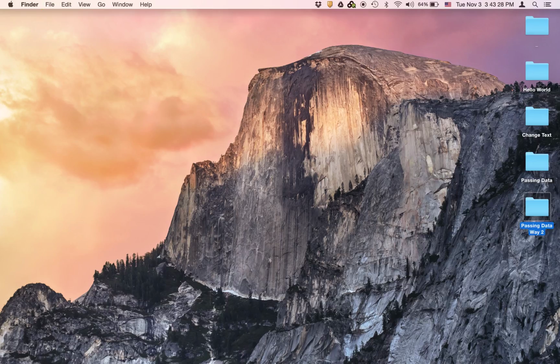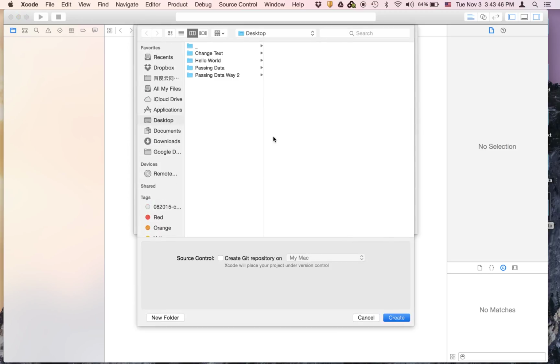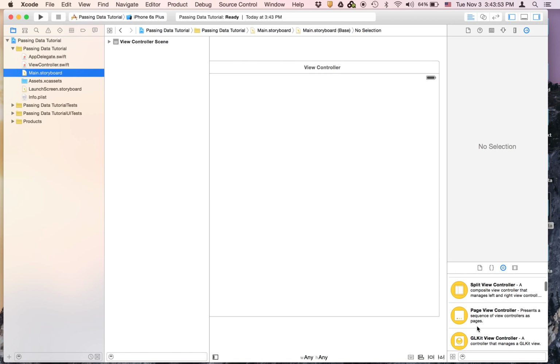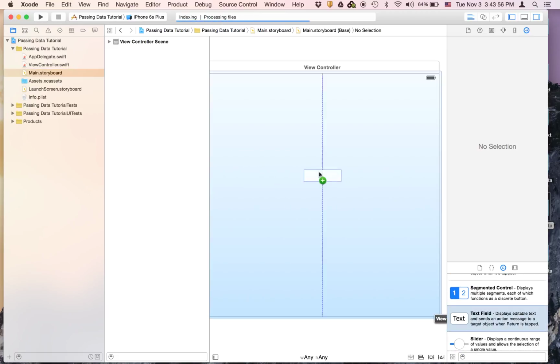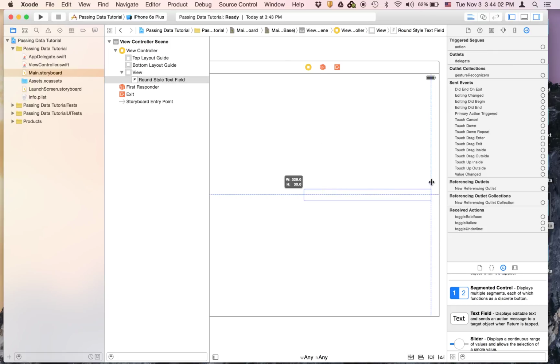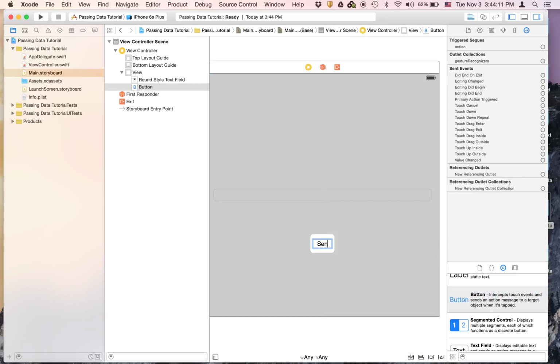So let's just quit, and to get started, let's open up Xcode and create an Xcode project. It's going to be a single view application, and I'm going to call it passing data tutorial. It's going to be Swift on iPhone, and just save it on the desktop. And let's go to main.storyboard, and we are going to drag on a text field, which I will center and just make it really wide. And then a button that will say send data, or just send.